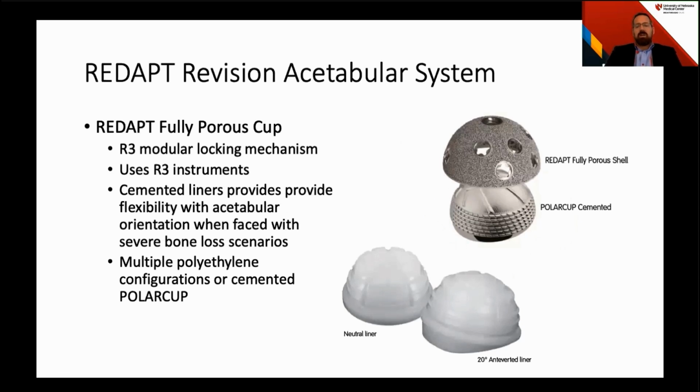And then the fully porous cup is also, I made a mistake there. It does not use the R3 modular locking mechanism, but it does use the R3 instruments. Our option here is there are a series of cemented liners, which really, I think, provide you a lot of flexibility if your acetabular orientation is suboptimal, which you will frequently find in these scenarios with severe bone loss. So you've got a bunch of different polyethylene configurations. You can also cement a polar cup into this, and then you have a dual mobility option as well. So I've found this cemented liner to be really appealing in these situations.